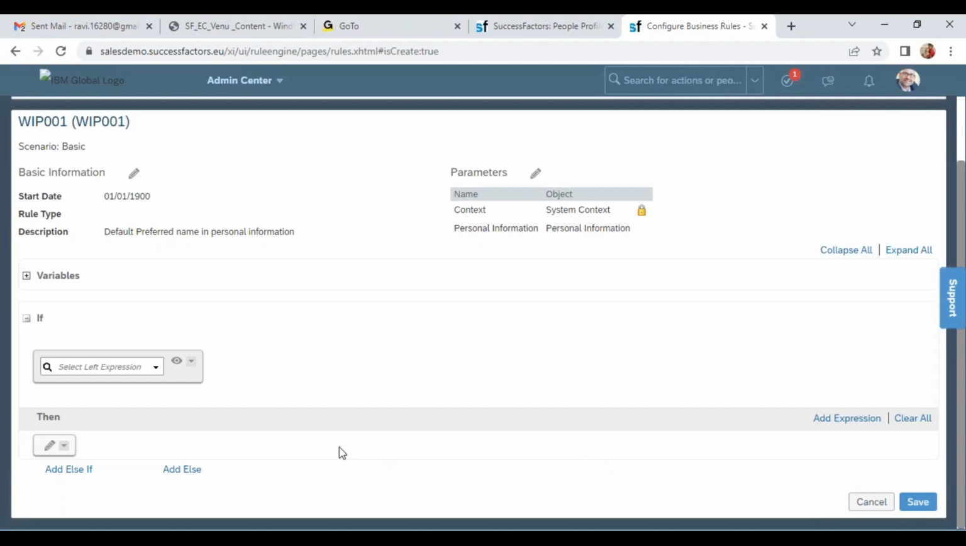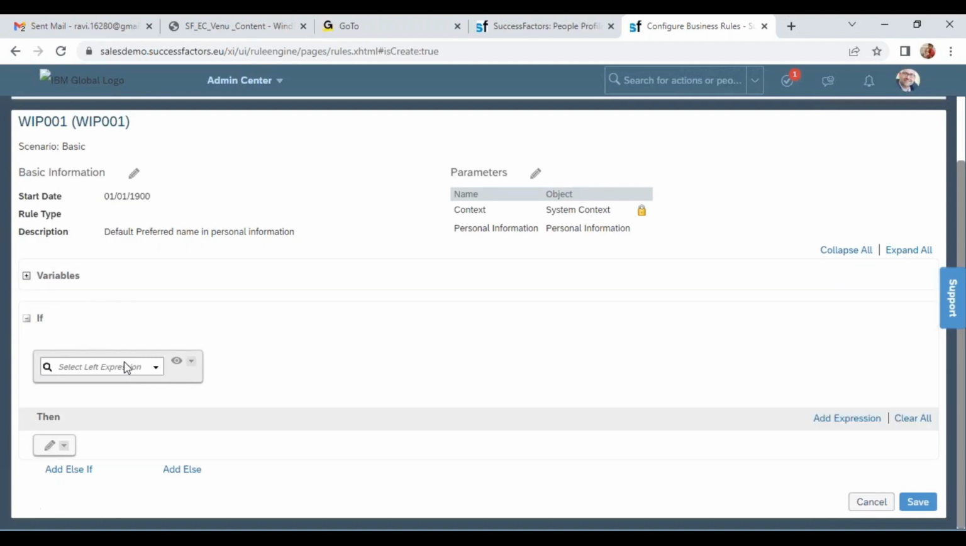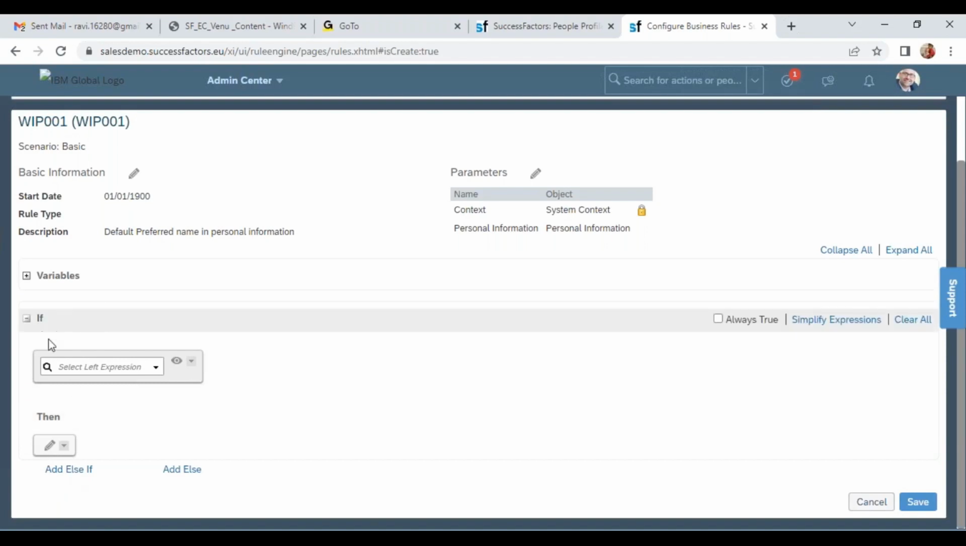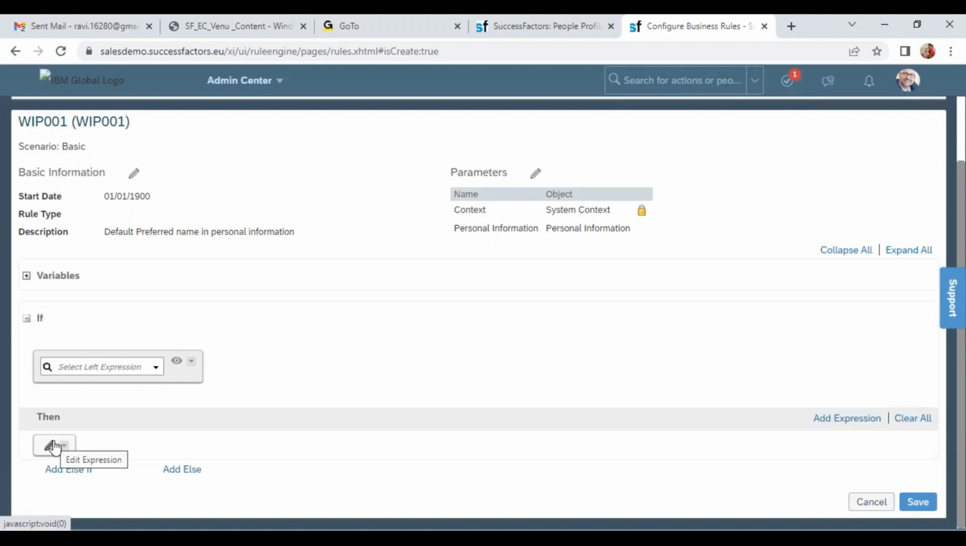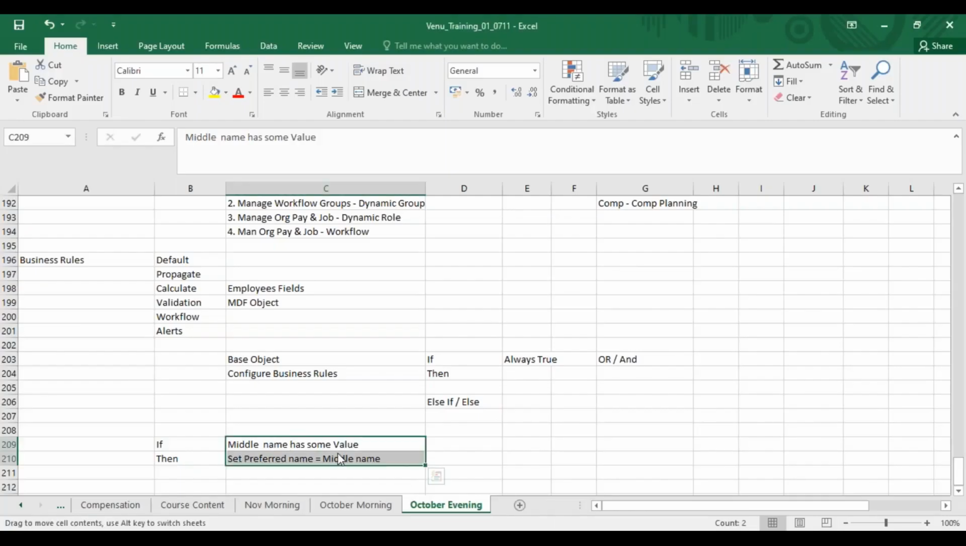Now you see here, you have basic information which we have already filled, and then parameters, if and then conditions. So we have to write if and then conditions. Now what is my if condition here? Here somewhere I've written the condition: if middle name has got some value. Some value, what do you mean by some value?